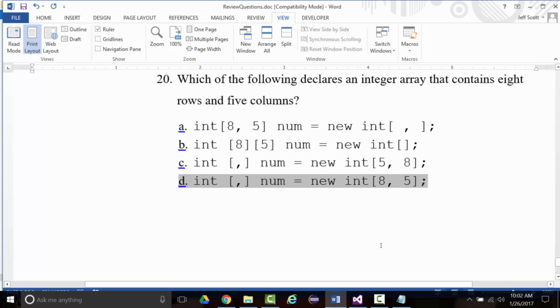And that's if you're working with a two-dimensional array. Notice when you put that in there, you do need the comma. That shows that there's two values, one to the left of the comma and one to the right of the comma.